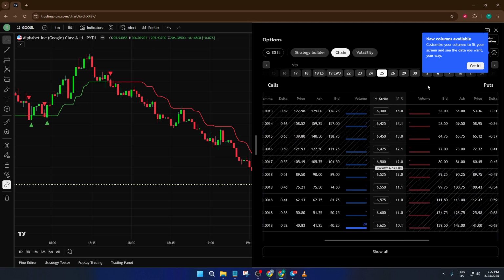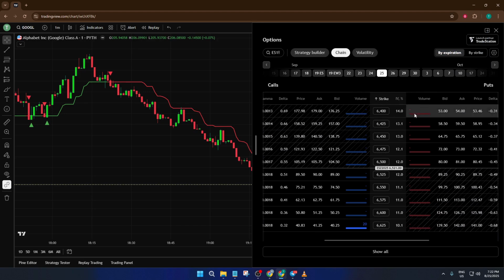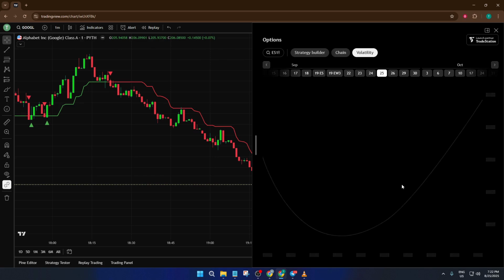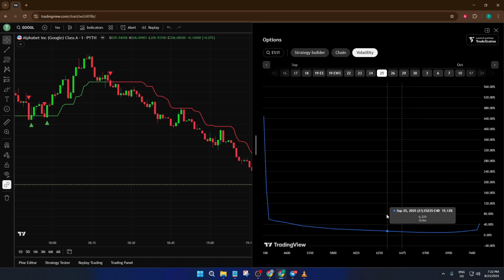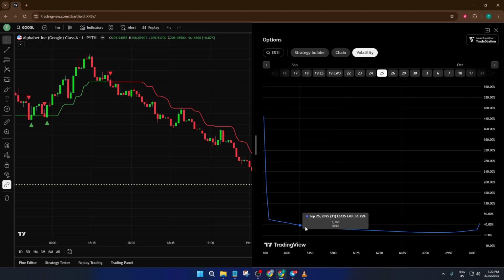Speaking of volatility, TradingView's options area gives you a clear view of each contract's implied volatility, which is a measure of how much the market expects the stock to move. High volatility options can be more expensive but also offer greater profit potential, especially if the market moves sharply. Pay attention to volatility because it can make a big difference in the risk and reward profile of your trades. And that's pretty much it.